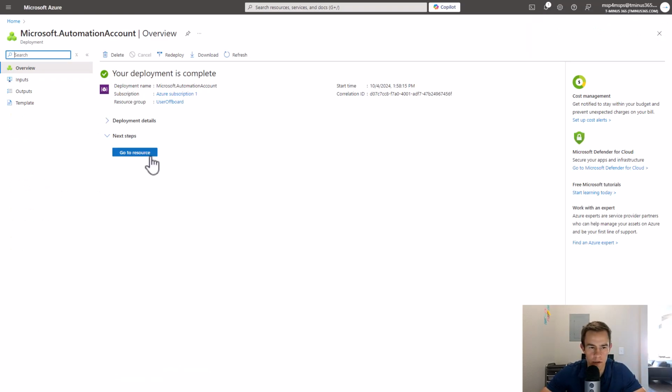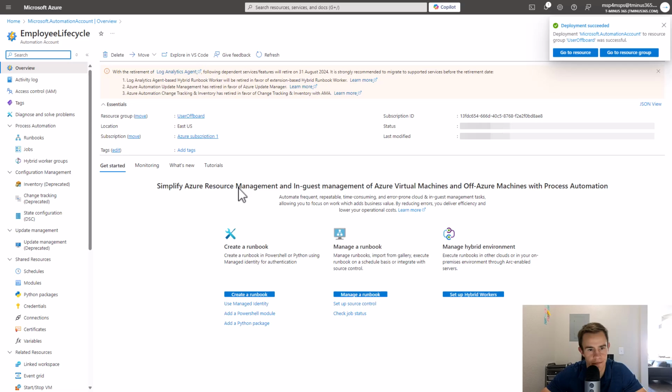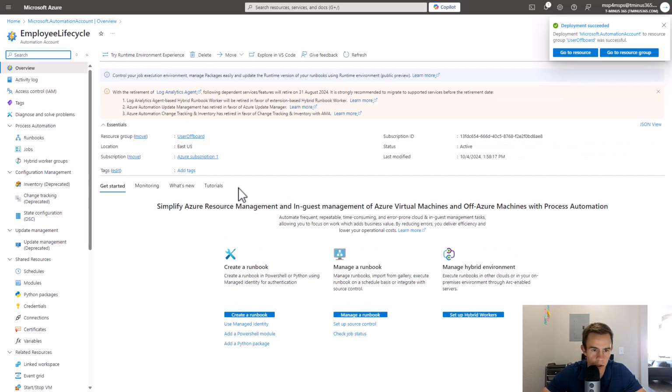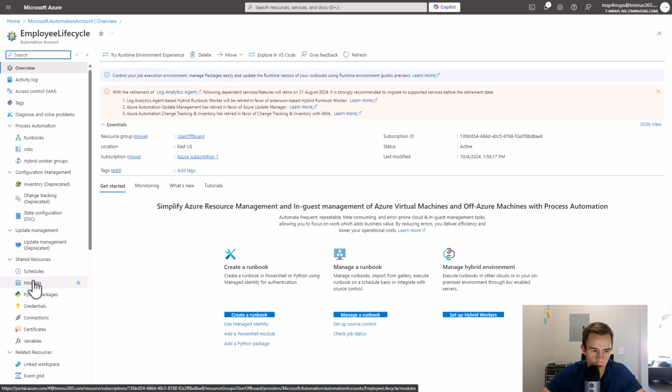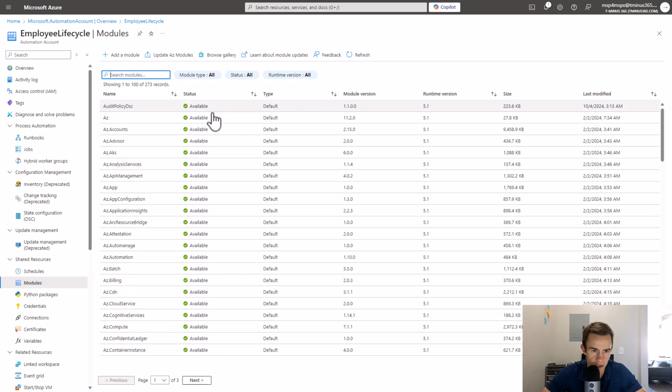After this deploys, you can click on Go to Resource here. And from here, what we need to do is load in some of the packages that we're going to be leveraging as far as the modules go for Exchange. And just as an FYI, you could do this across other modules like Teams or even Graph. So what I'm going to look for here is Exchange.